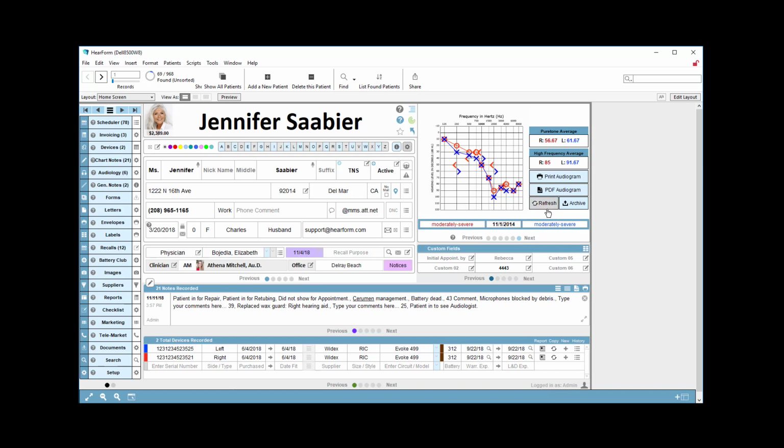For example, if you're not using our scheduler or you just want to see an audiogram on the home screen by default, then we can certainly set that sixth dot to be the primary panel that displays when you first open the program. There are other ways of viewing audiograms.